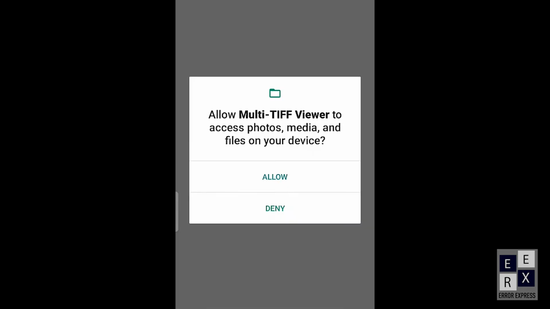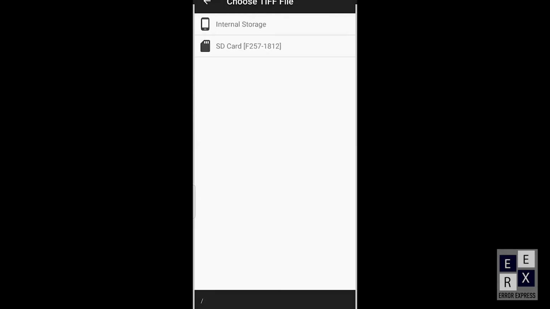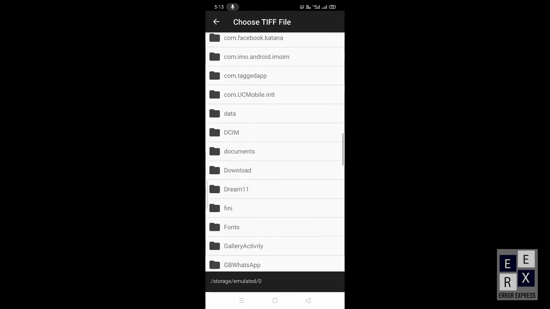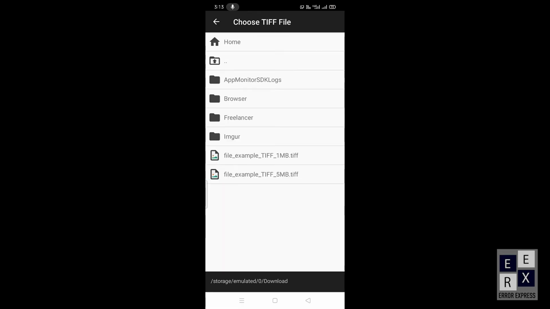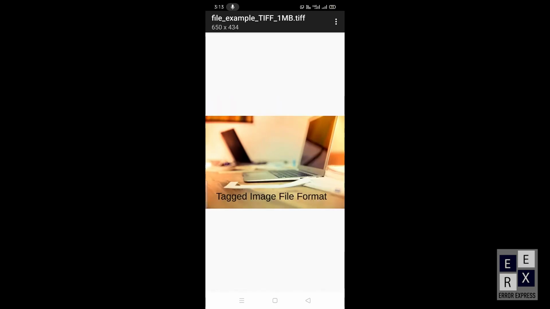If you install the multi-TIFF viewer free application for the first time, it asks for access permission. Click the allow button. Afterwards, click the open file icon. Next, you can browse and select the TIFF file you want to view here. Once you find the TIFF file, you can click on it. Yeah! You can view the TIFF file on your Android device with the help of this application.